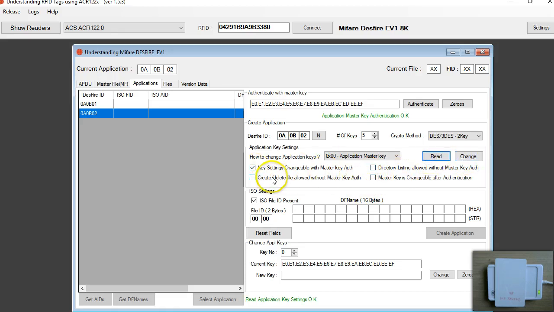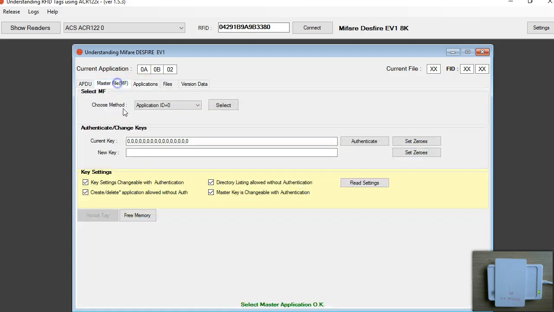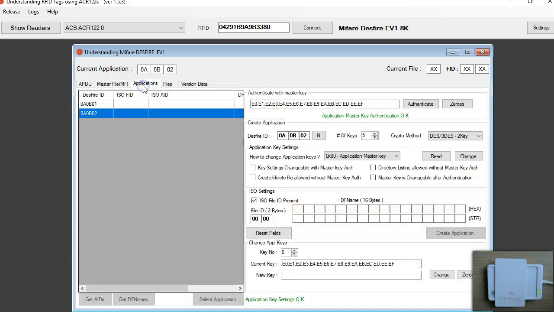I want this application to be frozen completely. I don't want this. So if I change this thing, change, that's it. So this setting is gone forever. You cannot make any further changes. Now what is the solution? Okay, what do you do? The only option we have now is to format the tag. Formatting will delete all the applications and all the keys, everything is gone. So I'll leave that to you.